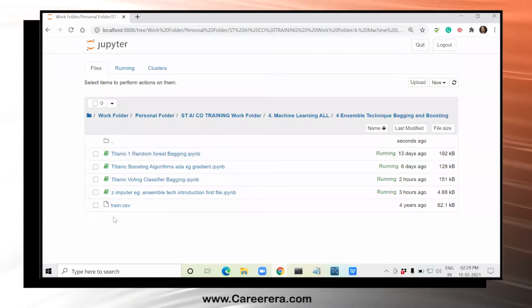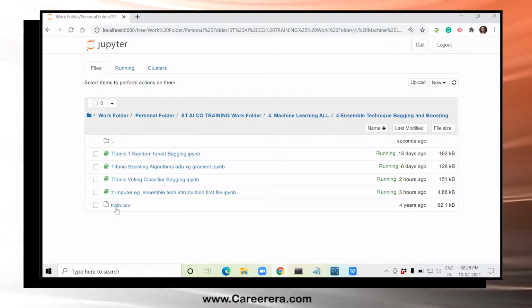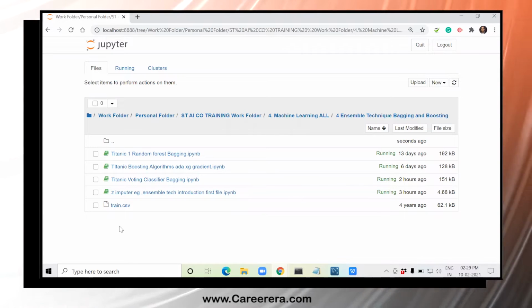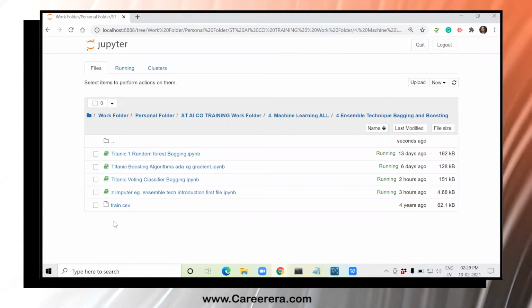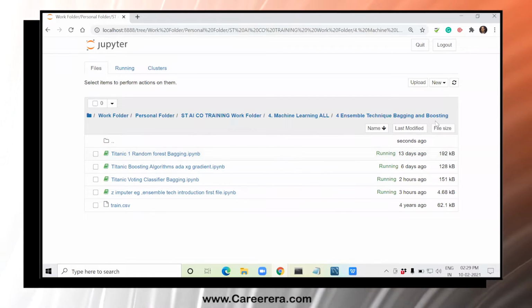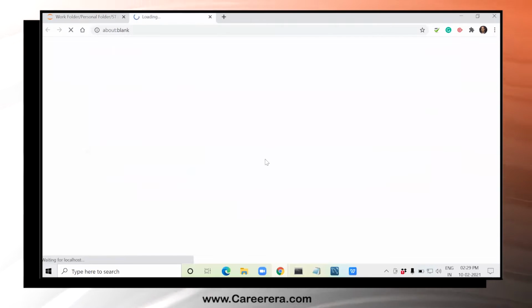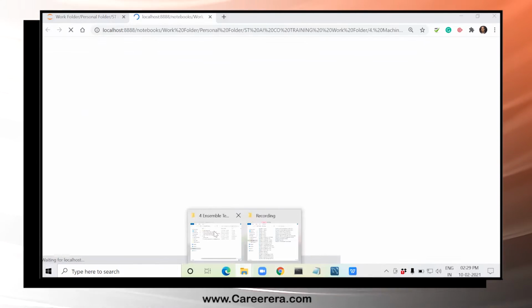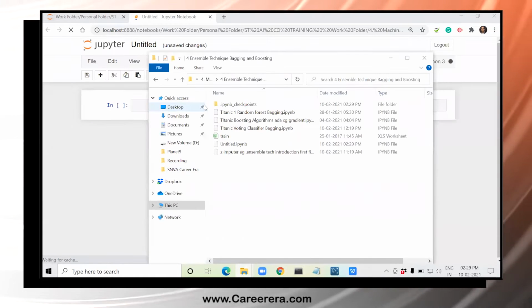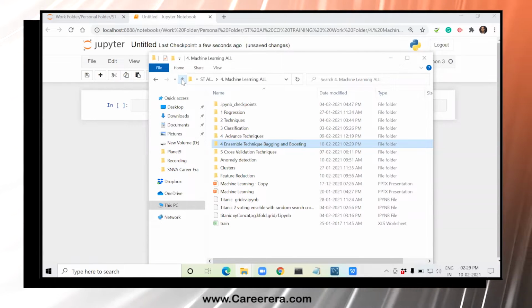So I've already kept my train file here. I don't have my test file at the moment, so I have to first shift my test file here. And yes, I have to create a new file too, that I'm going to use for the project. So I will create a new file, Python 3. Meanwhile, I will also shift my Titanic dataset. Let me copy that.